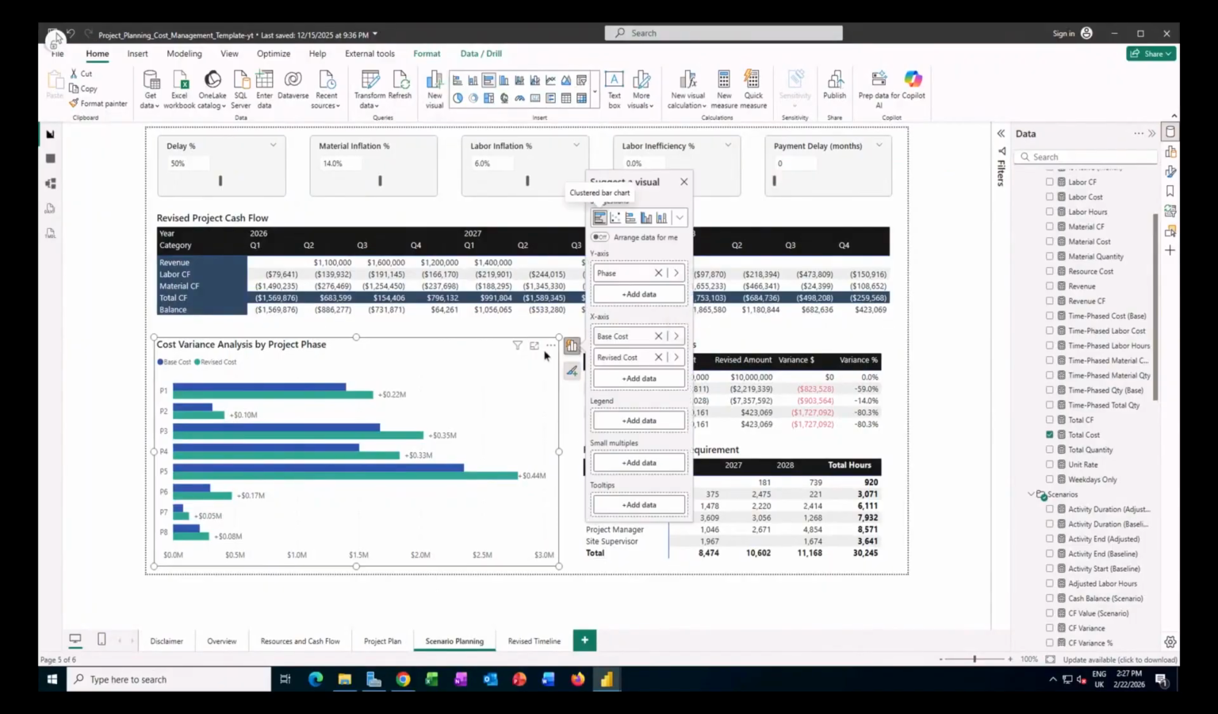setup of this clustered bar chart is that on the y-axis, I put the phases from my dim phase. So I'm keeping a similar setup to what we have on our overview, but here for my x-axis, I want to show the base cost, which is my total cost taken from the original plan. Then I have my revised cost, which is the total cost from my scenarios. And you see that the result of that is those two bars, okay?